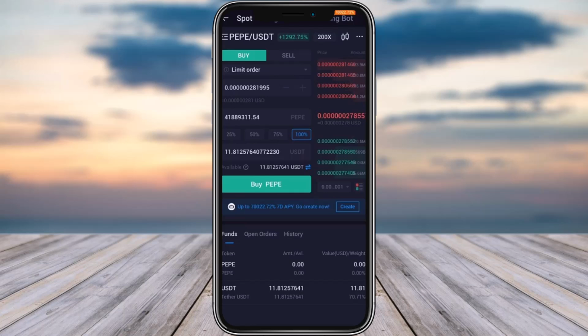You can see on the right side you will see two amounts. The red one is the sale, and the green one is the buying, and the middle will be the spot price available for you. Now tap on Buy PEPE and you're good to go. You will be able to purchase PEPE on HTX likewise.